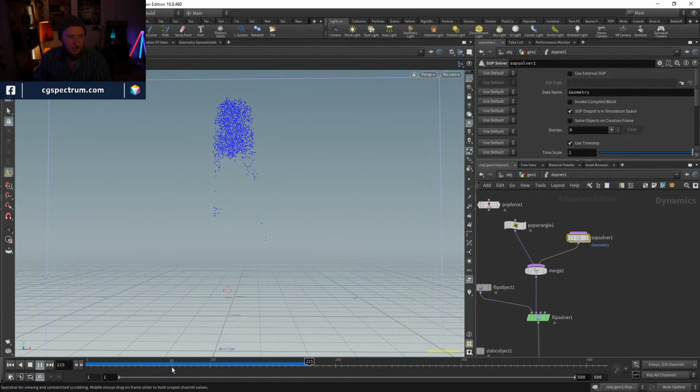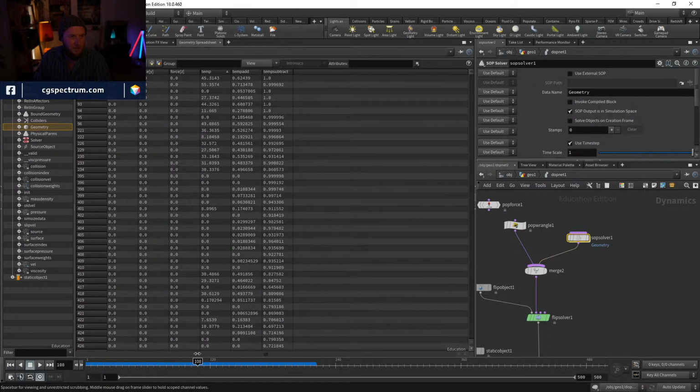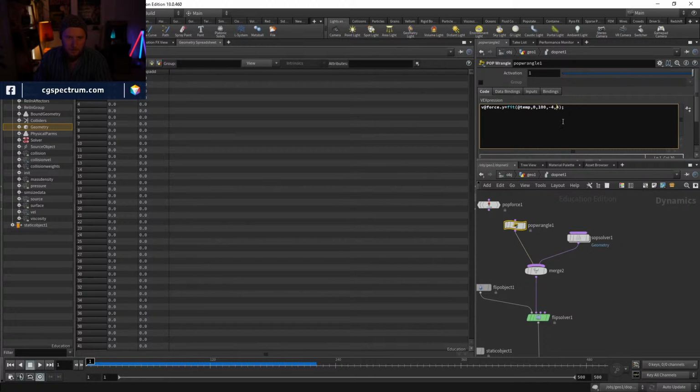So maybe our temperature subtraction should be a little... It looks like... Oh, these ones are coming down. Look at these. Yeah, these ones are coming right down. Look at that. Right down to 0. Let's up this. -9. Let's make it proper gravity. -9.8.